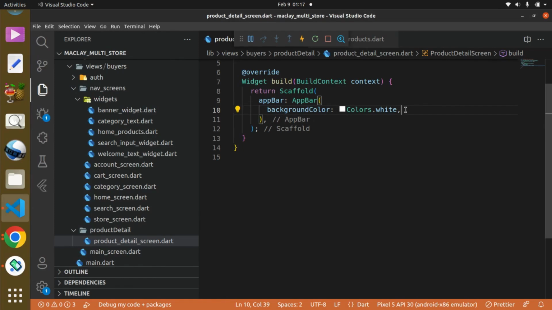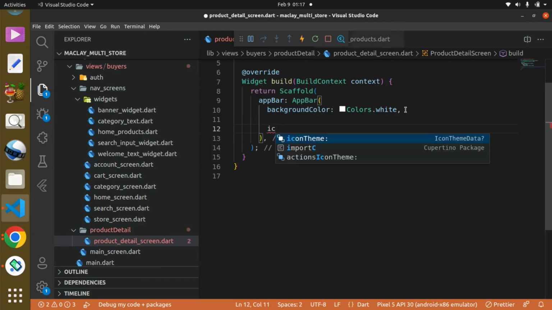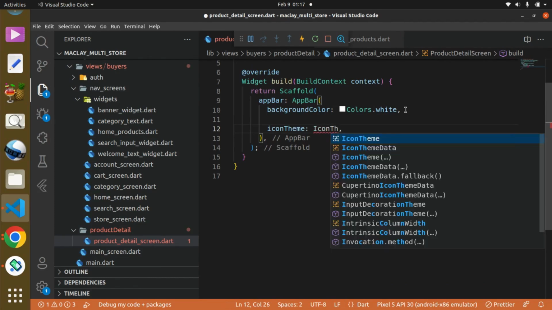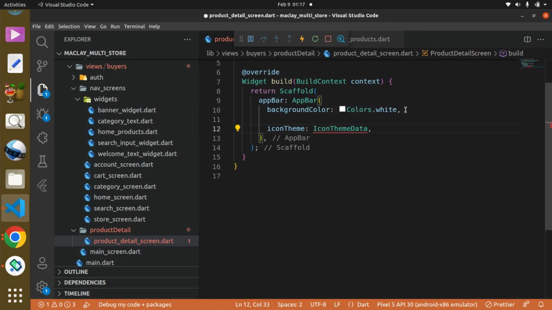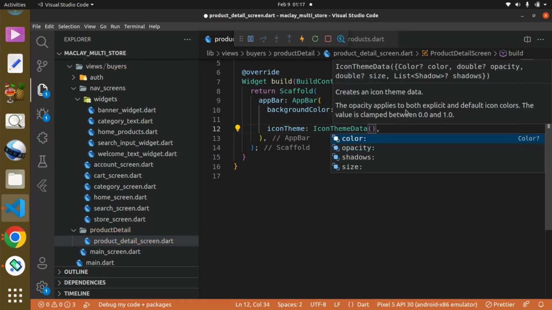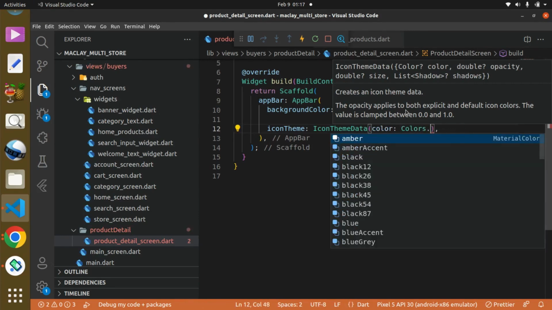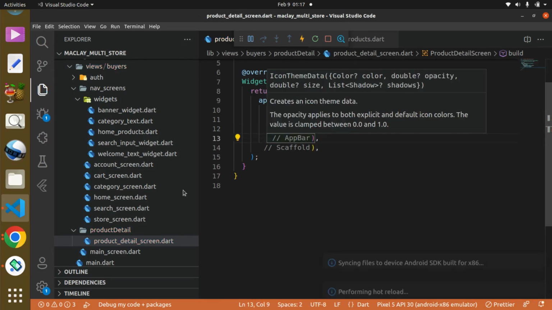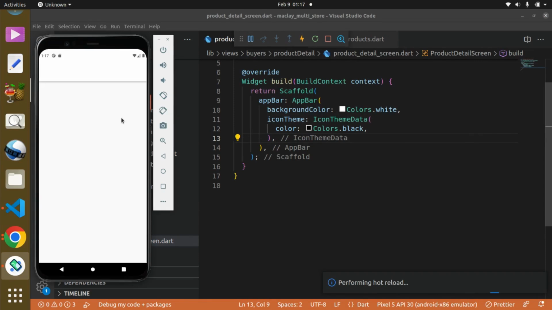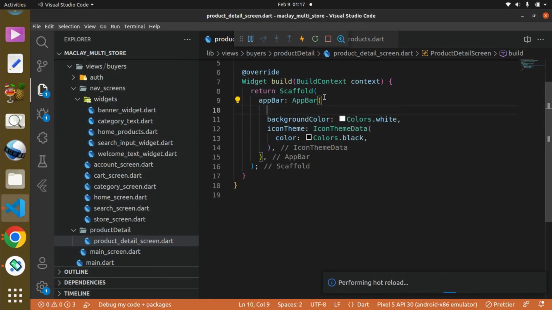And what we can do now is change the color or the theme of that icon. To do this, the AppBar also has a property known as iconTheme, and this is going to take in the IconThemeData. Within the IconThemeData, it has a property known as color, and we can set this to Colors dot black. And now we're going to be able to see that. Also we can get rid of the elevation. To do this, the AppBar has a property known as elevation, and then we can set this to 0.